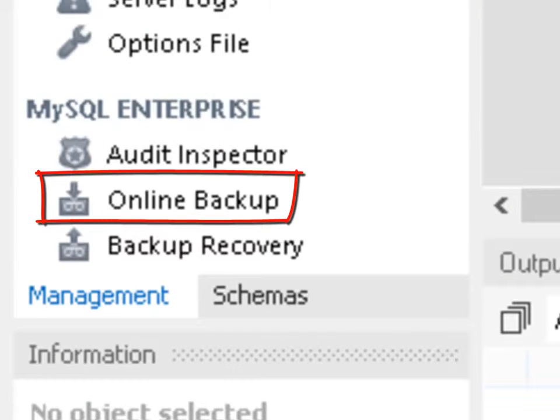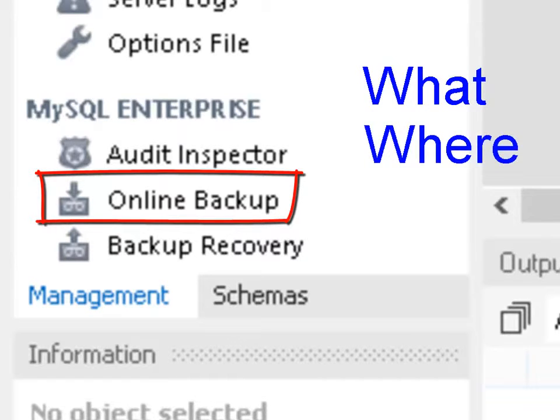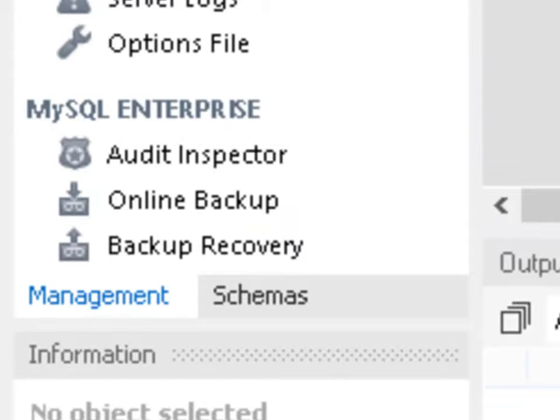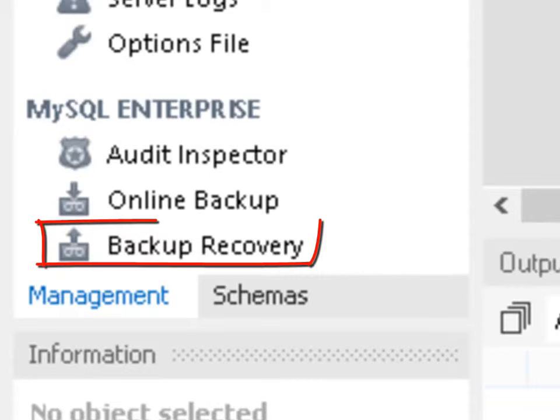The online backup option is used to set up a backup profile where you can define what should be backed up, where it should be stored, and the frequency in which the backup operations should occur. The backup recovery option is used to restore the server to a specific point in time by using one of the backups done through the online backup option.